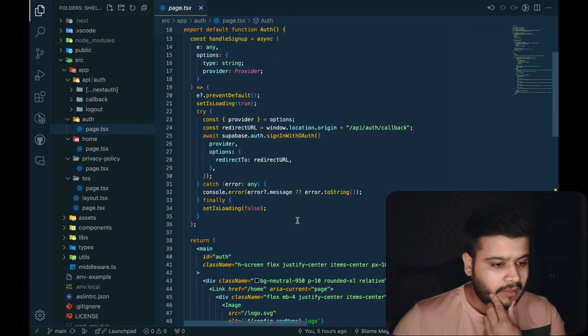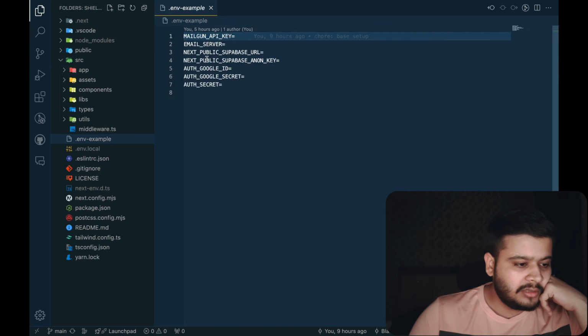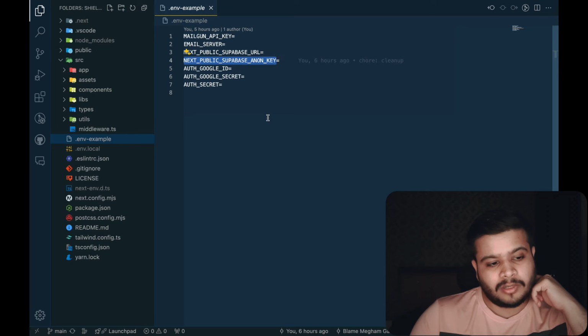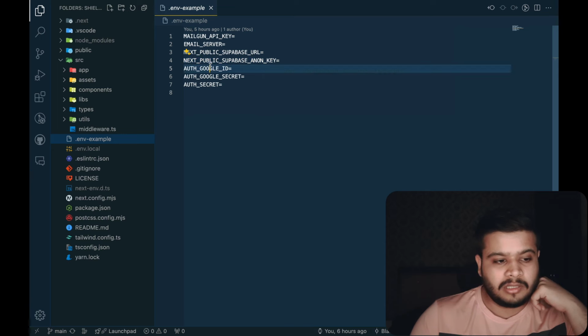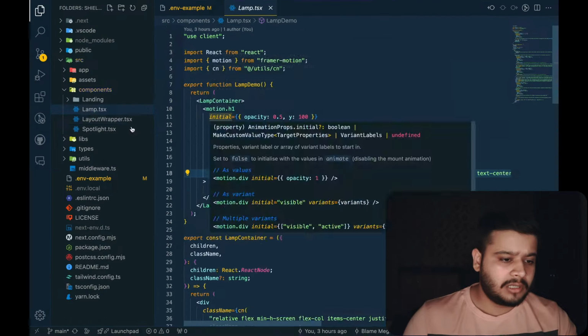So setting up NextAuth is quite simple. The first thing you need to do is set up your environment variables like NEXT_PUBLIC_SUPABASE_URL, NEXT_PUBLIC_SUPABASE_ANON_KEY, your Google ID and Google secret. In components, we have that lamp for the coming soon page.